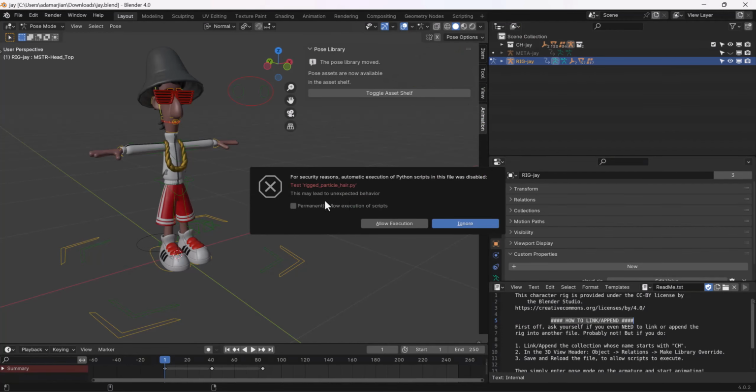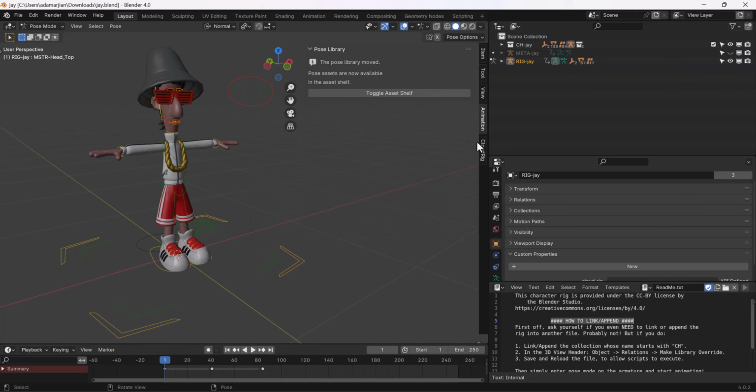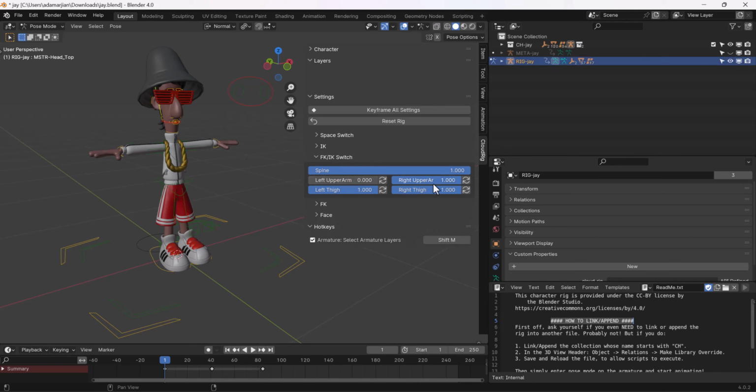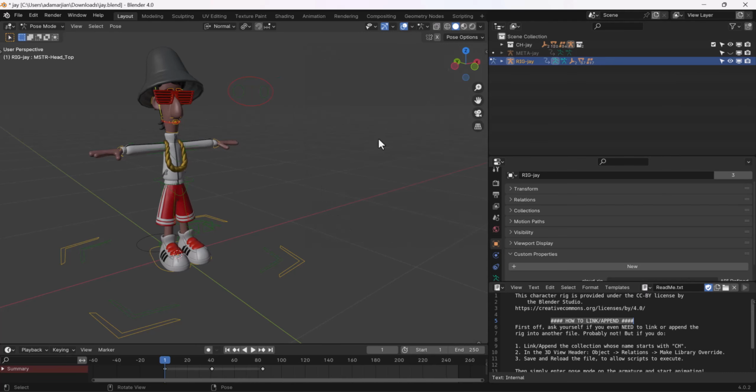All right, with it now open, I'm going to turn on permanently allow execution of scripts and hit allow execution. And what that'll do is if I hit N here, it'll add this cloud rig, which is what we're going to need because we're going to be animating the arms. And we don't want to animate the arms using IK, so I'm going to left click on this and just move these both down to 0. And you'll see a subtle shift in the arms. Then I'm going to press N again, and that's going to hide that.